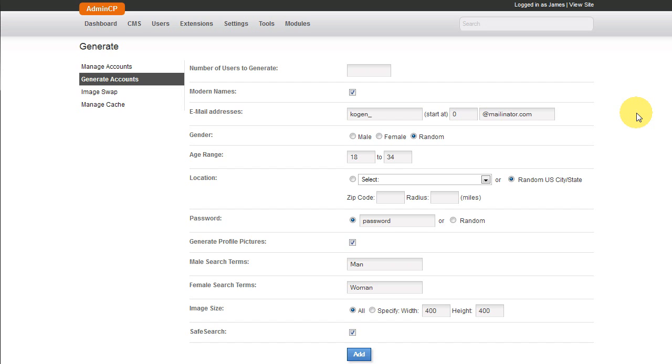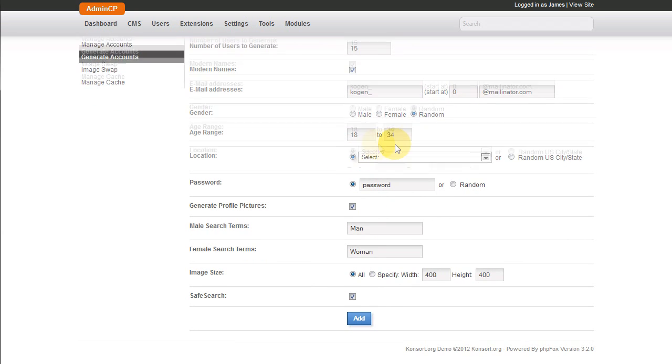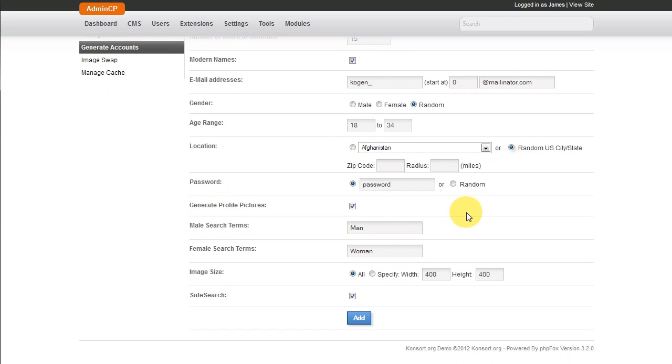If we wanted to generate accounts for this site here, we go to Generate Accounts. We tell it we want to do, say, 15 users. We have an option to use modern names or, because it's funny, medieval names. We specify an email address prefix, specify a gender and an age range. We can set the location statically or have it automatically generate a US city based on zip codes. And we can even limit user generation to a specific area.